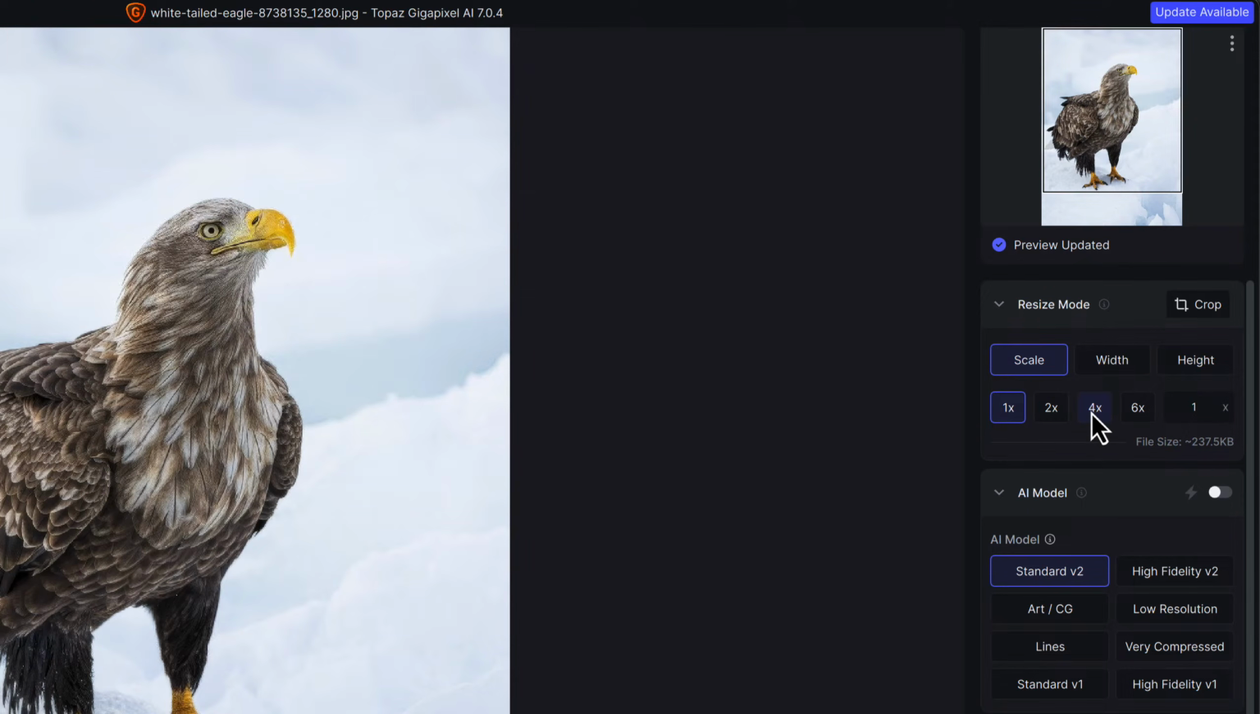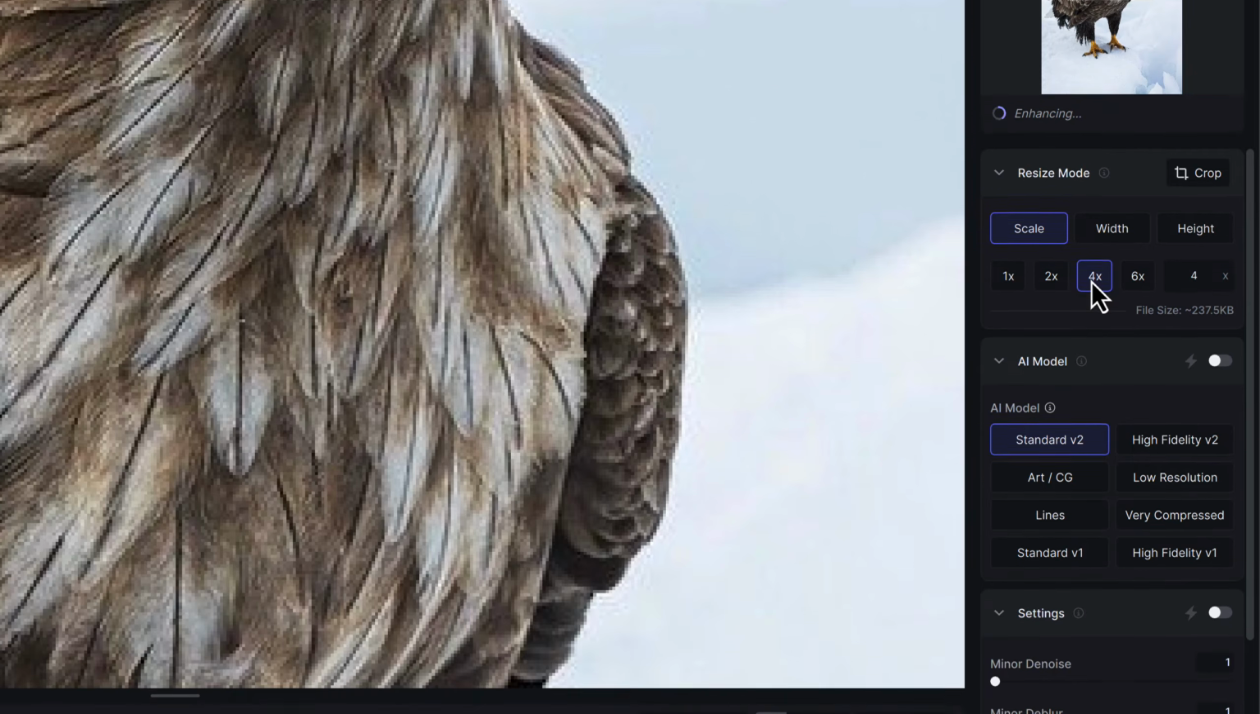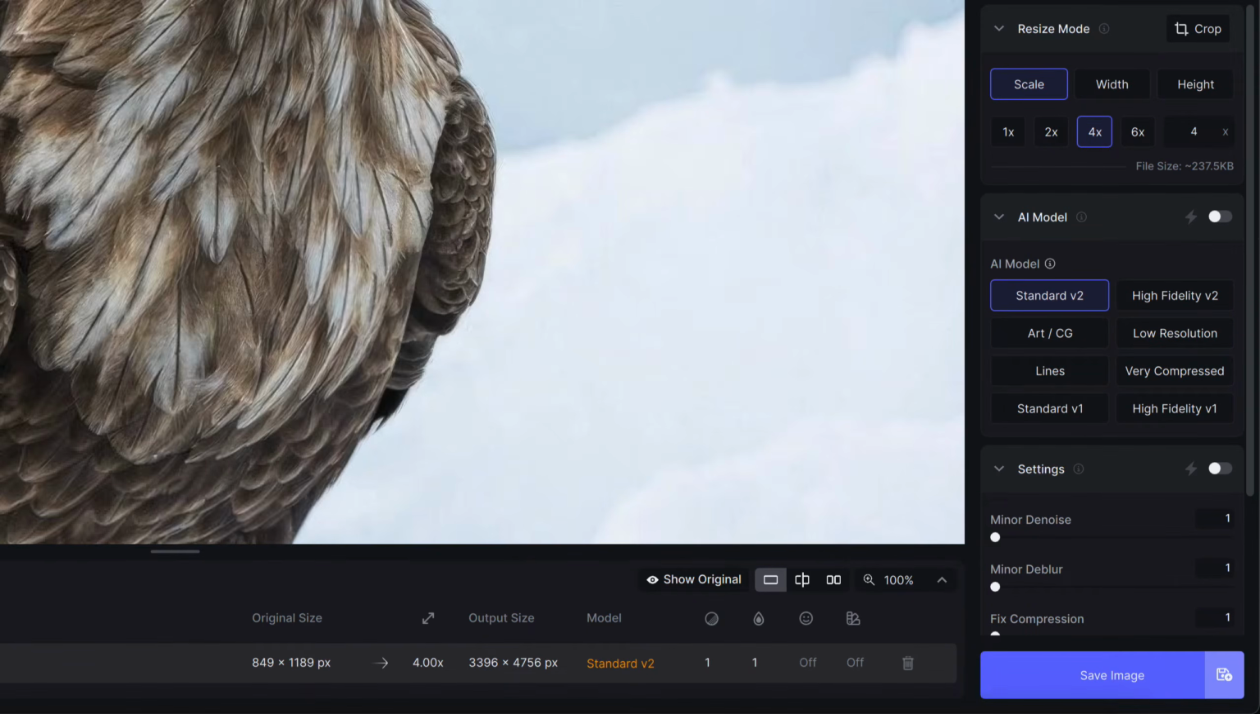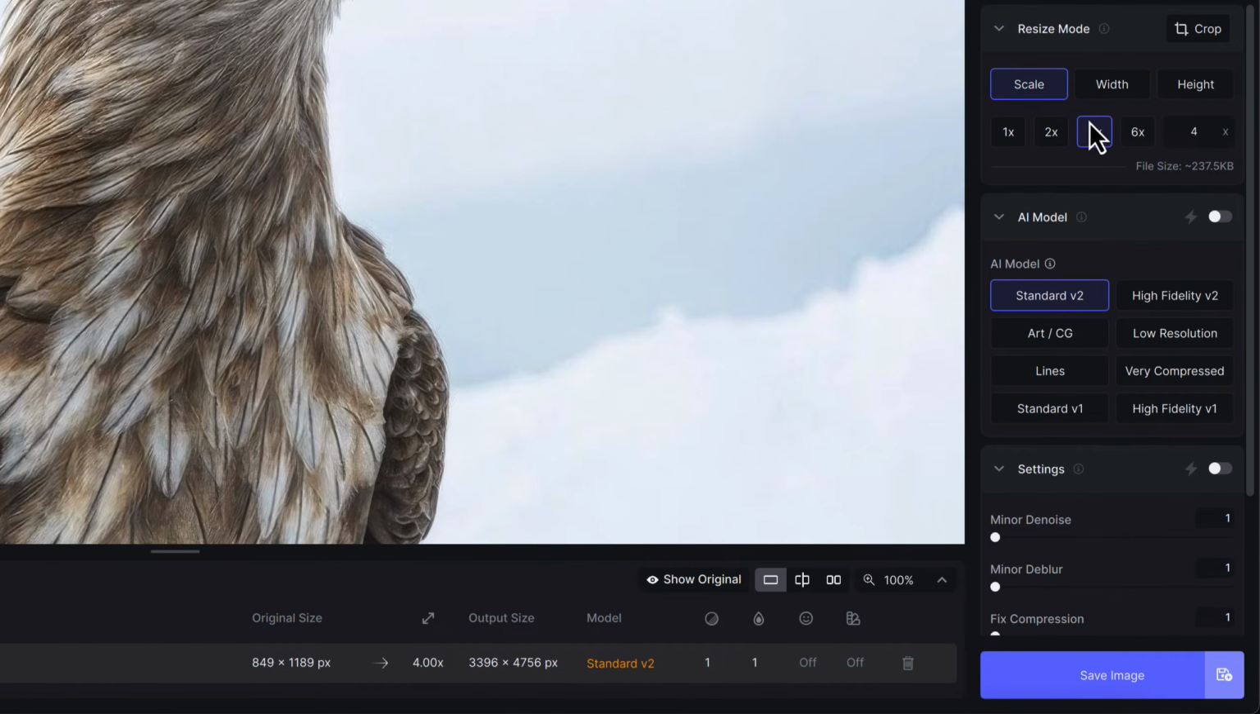I'm just going to click 4x scale for the example in this video. I'm just going to put the zoom factor down to 1%. Now, you can go up to 6 as the defaults here, 1, 2, 4, and 6. It will let you go more if you type it in this box here, but the AI elements of Topaz Gigapixel only factor in up to and including 6x magnification.